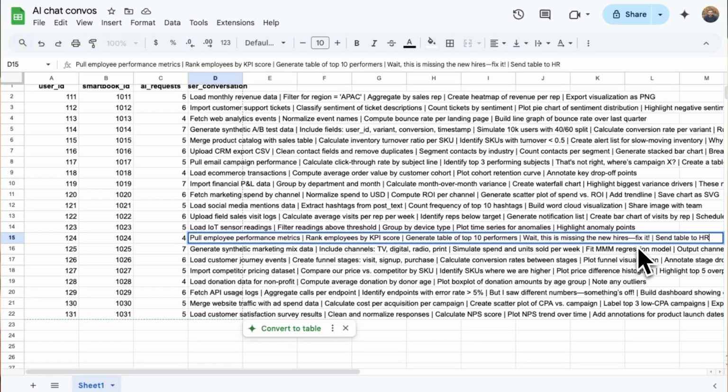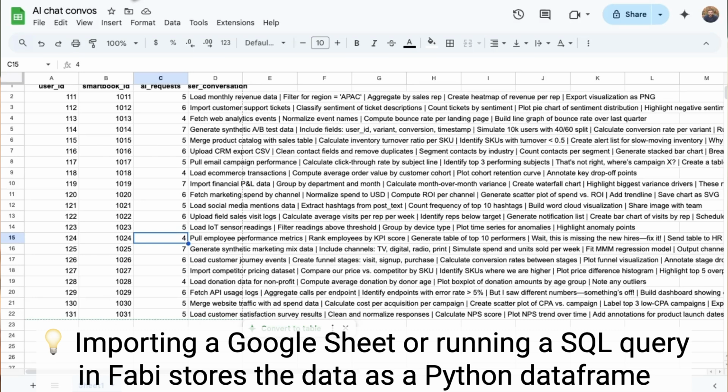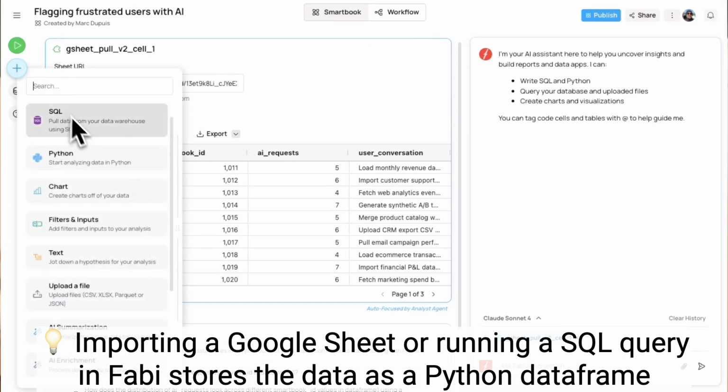So we can go talk to our user and ask, hey, what were you trying to do? And why do you think the AI didn't work the way it's supposed to? And then we can take this and automate it via Slack or email. So I took this data, and in my case, I wrote a SQL query and stored it as a data frame using our SQL cells.